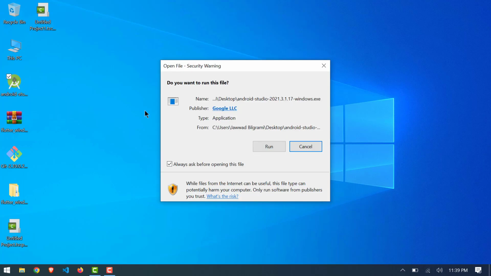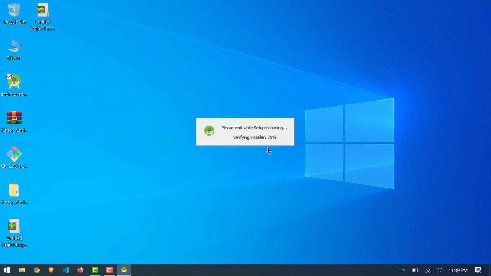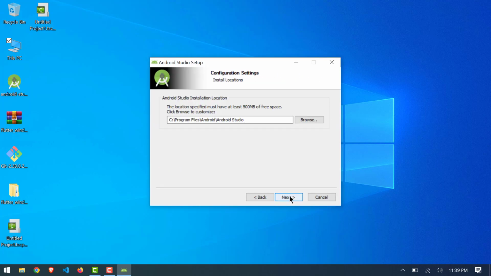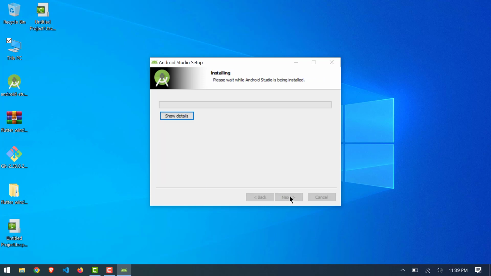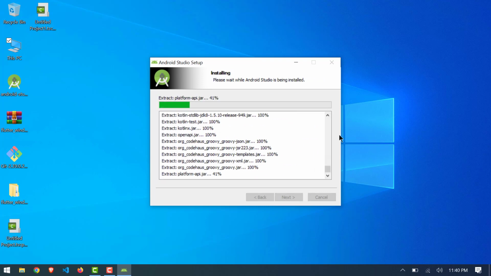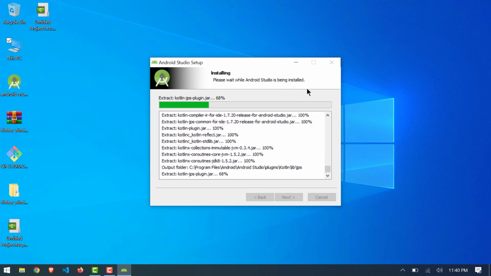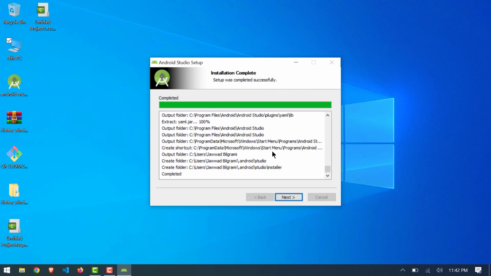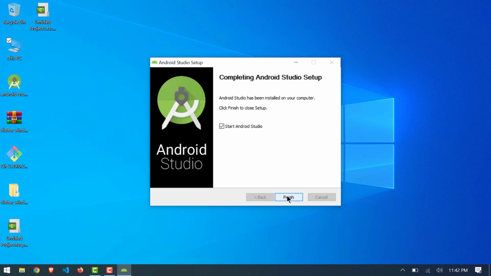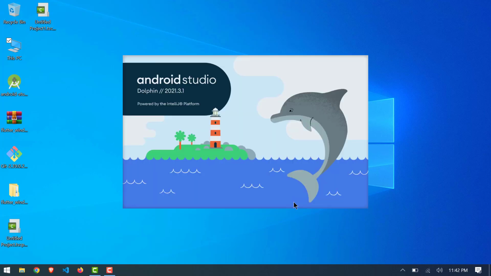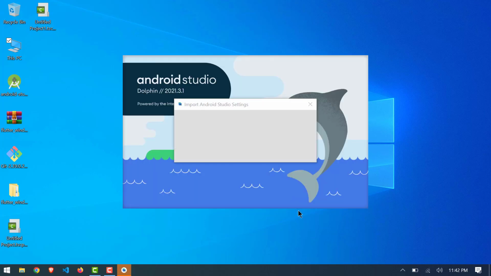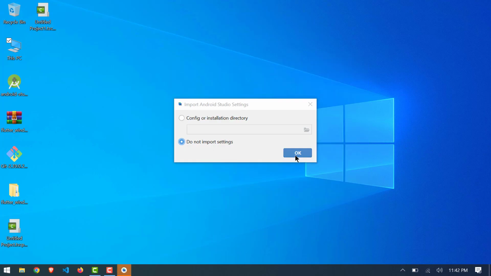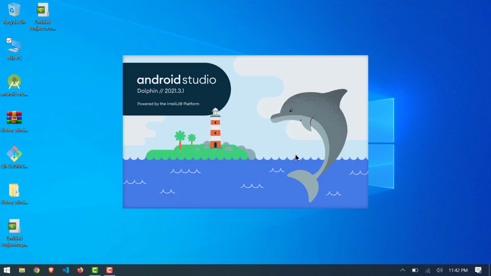Now we will install Android Studio. Click run, and after that simply press next till the end and wait for some time, and then run Android Studio. Click next and then finish. Now it will ask for import settings. We check on do not import settings and click OK.